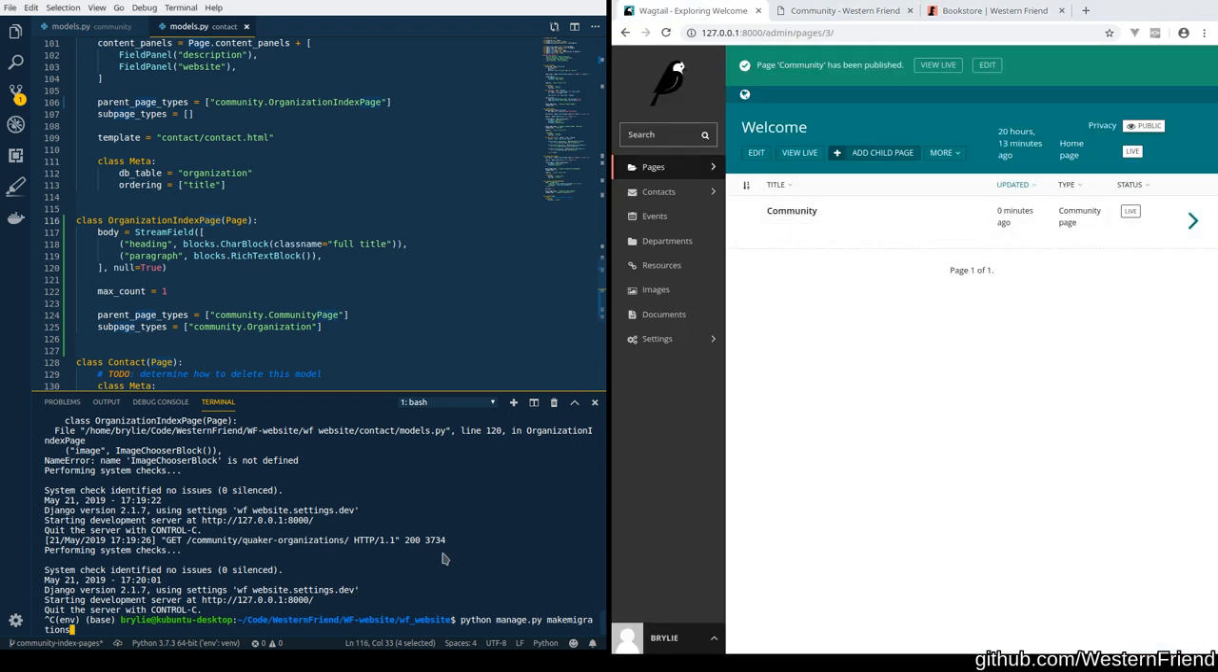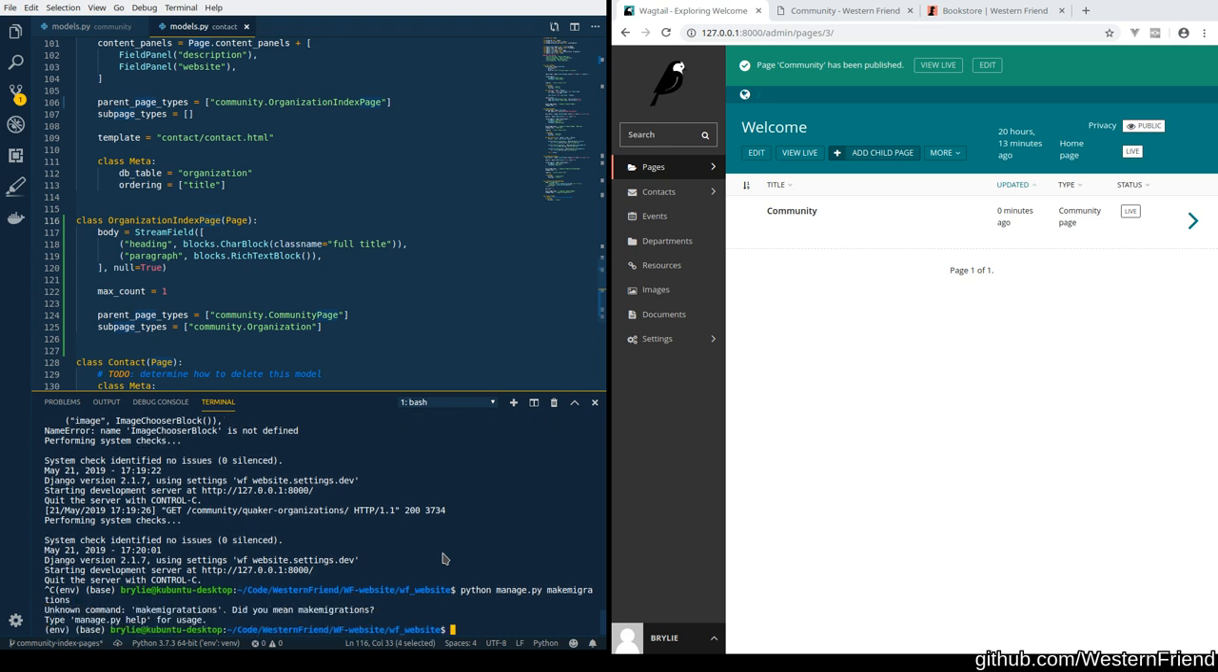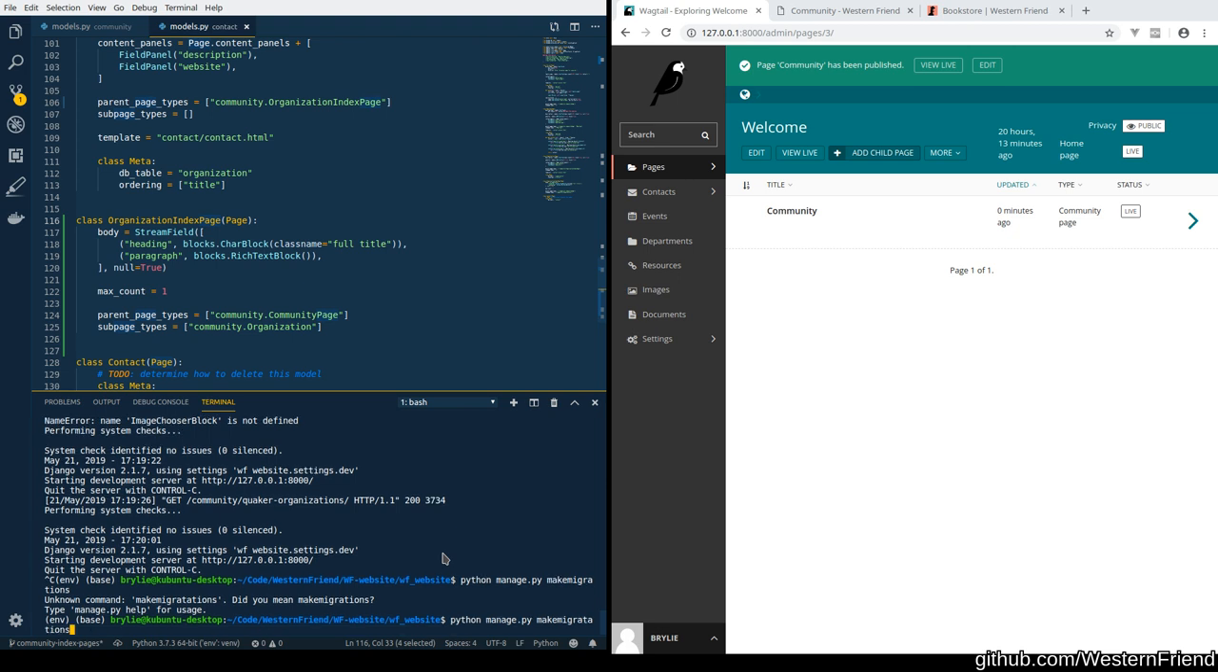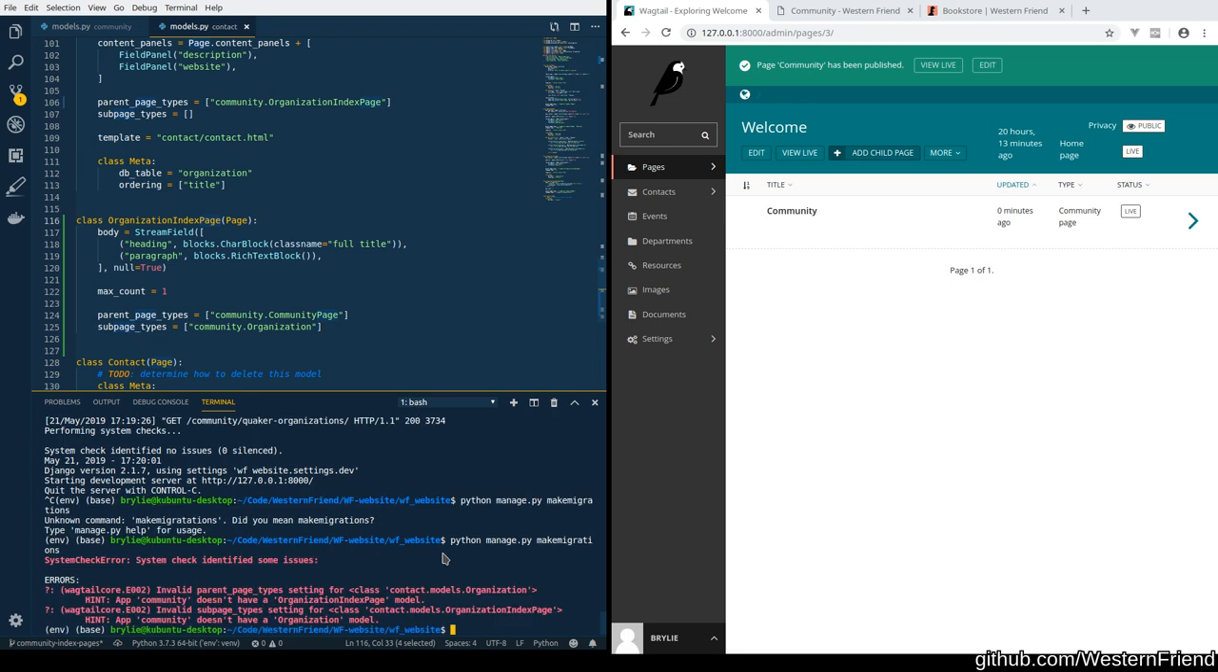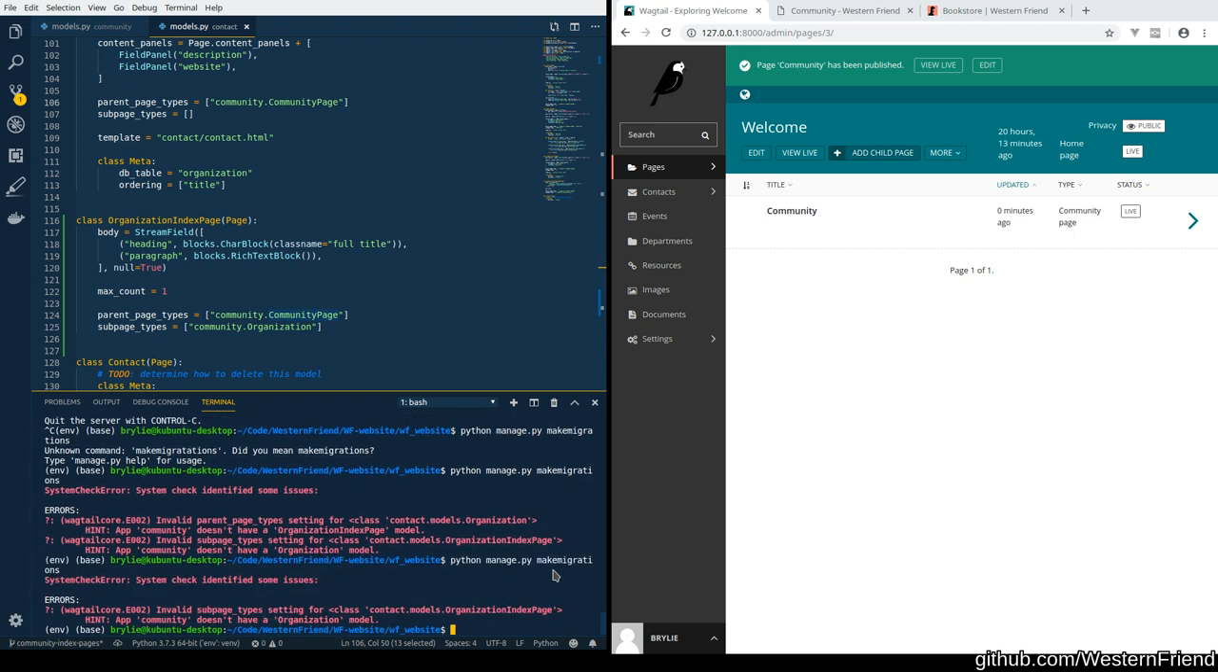All right, where are we here? Running these migrations. Yes, I did. I don't care what I spelled wrong. Invalid parent page type setting. Community doesn't have an organization index page. Well, I'm just creating it now. Let's try that. Huh. Contact models, organization index page, hint app, community. Oh, yeah, of course. Contact us.